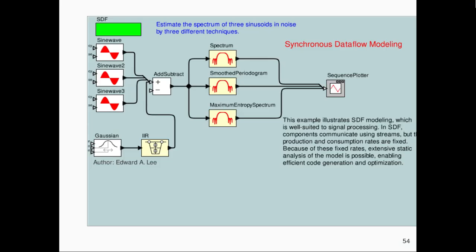So this is another example that we can see. It's basically similar to the example that we have seen, but it involves some more actors. You can look at the annotation, which says that this is an example that is well suited for signal processing. Since the signal processing concepts are quite out of the scope of this lecture, we are not going into detail about this example, but here we just want to emphasize the aspect that the components communicate using streams. So this actor, which is a sine wave actor, produces a sine wave, and these are the other actors, which are the same actor, but they produce three different sine waves.